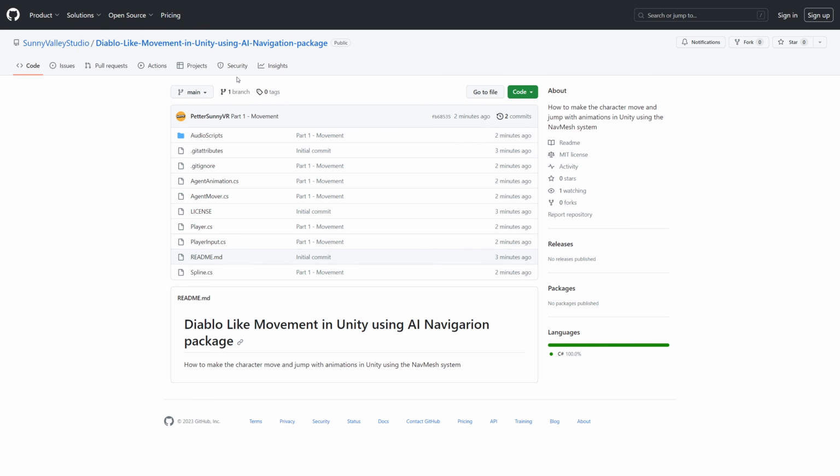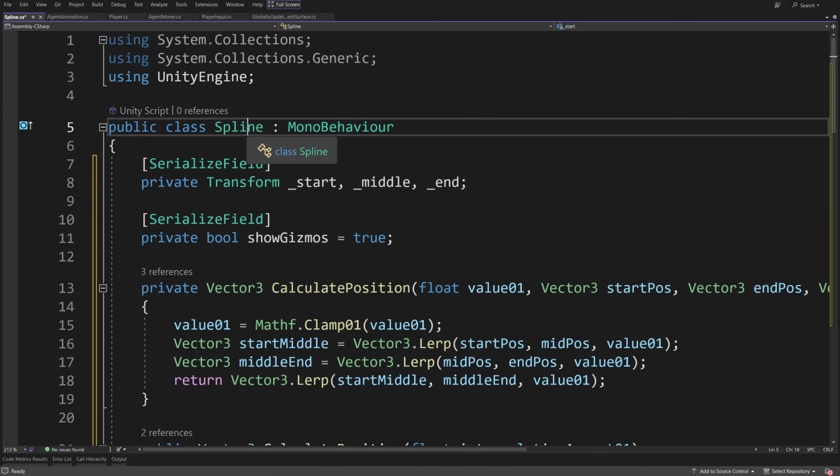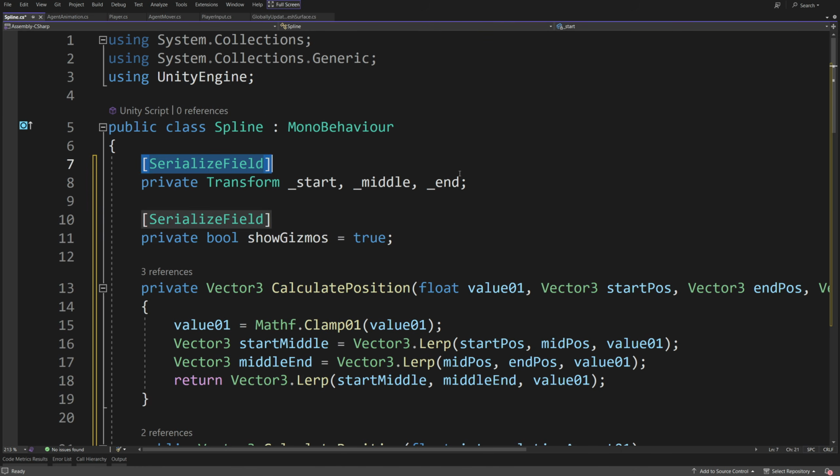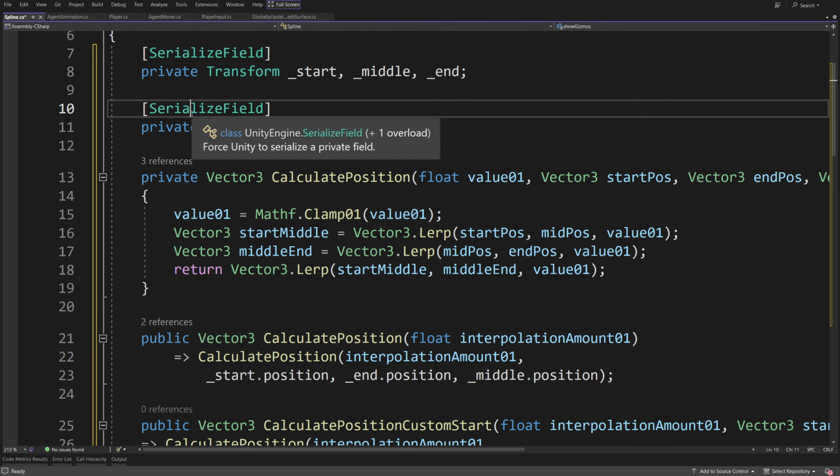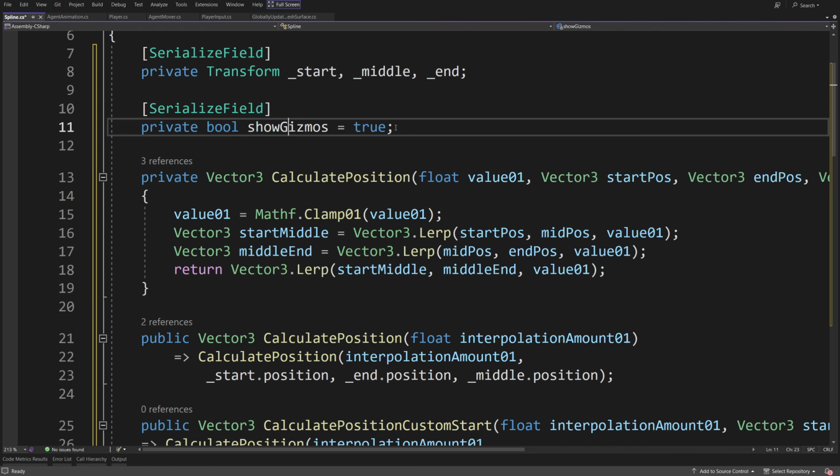Now all the scripts will be available on GitHub, the link will be in the description. What we will need to have in our custom script is a serialized field private transform, and we need to define the start, middle and end point. It will be much easier to use a game object to move them around, that's why we have this transform reference, start, middle and end. Next we are going to have a serialized field private bool showGizmos equals true, because we are going to draw the gizmo representing our spline.